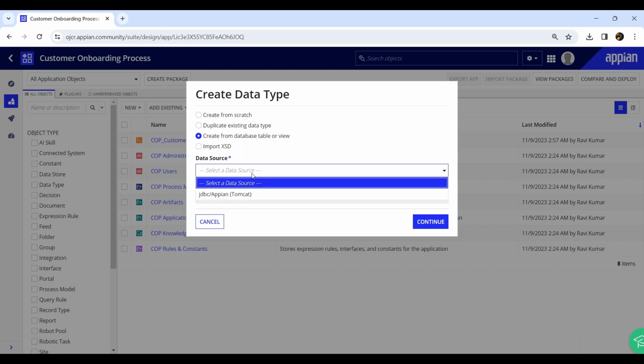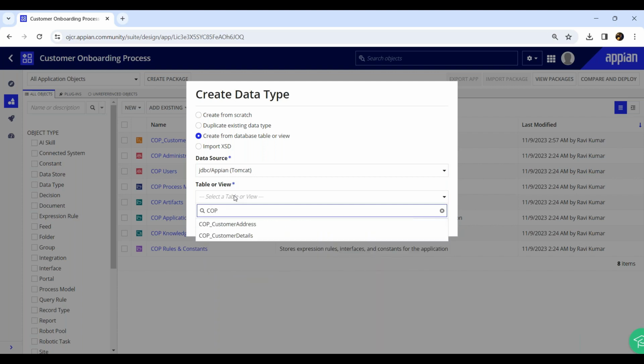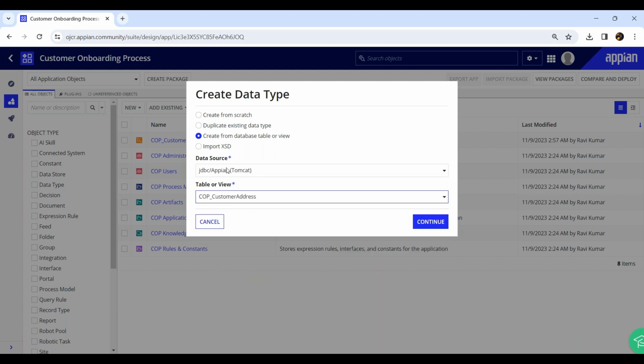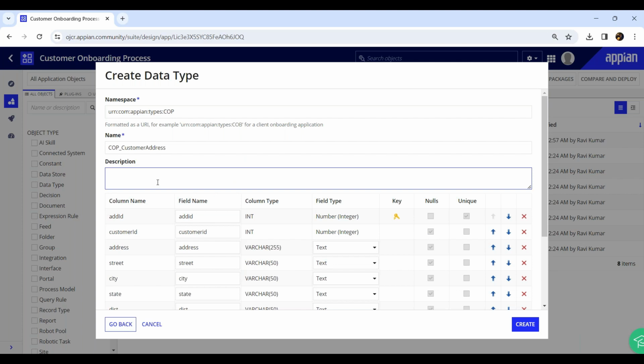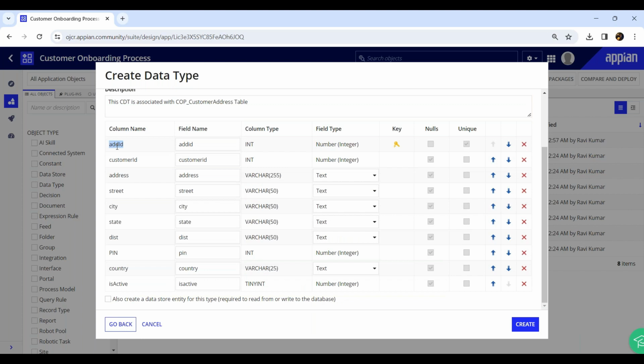Access the data source. Here, table. What should I select? Customer details we created. Customer address. Hit continue. And then we can put some description: this CDT is associated with the COP underscore customer address table. And what is the best practice we need to follow here? Camel casing.